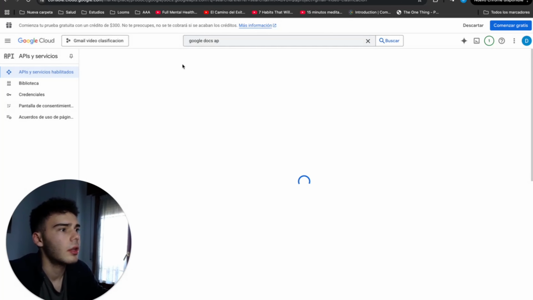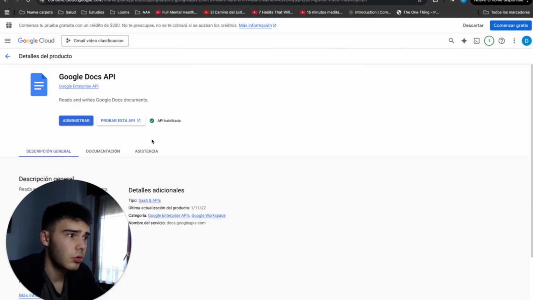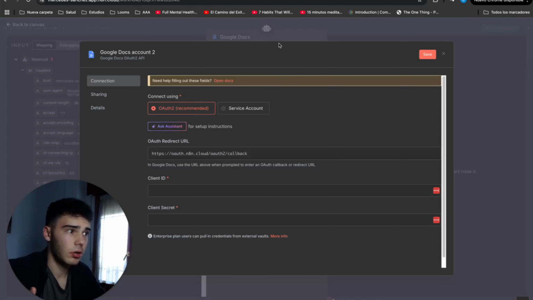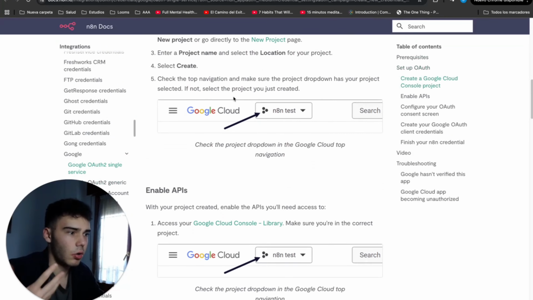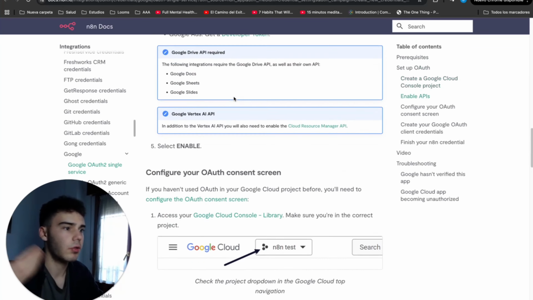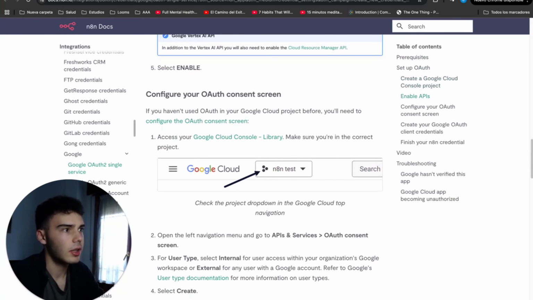Here you have it, and you just have to enable it. Click here, enable, and it will be enough. If you want a more brief explanation than mine, which is really general, just click on Open Docs, and here you have all the information that you actually need for creating those credentials.